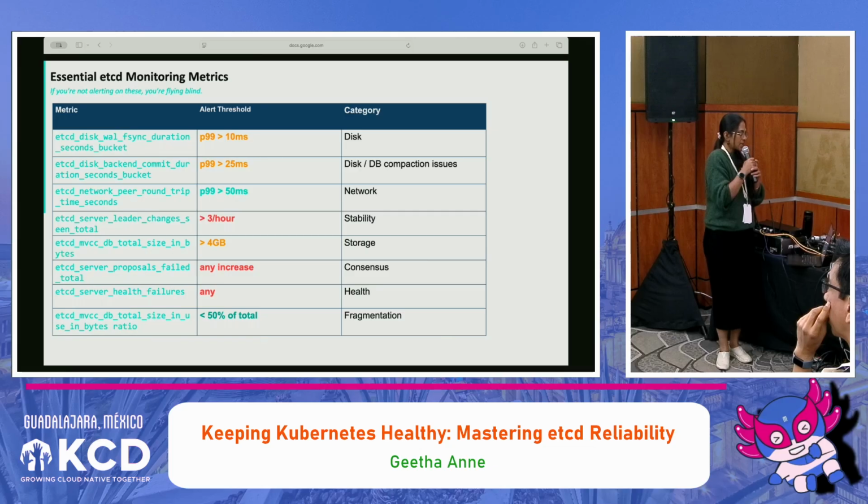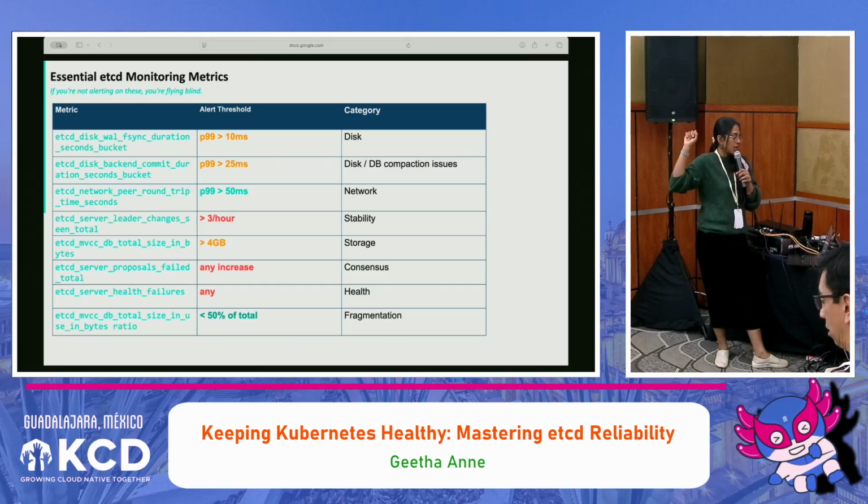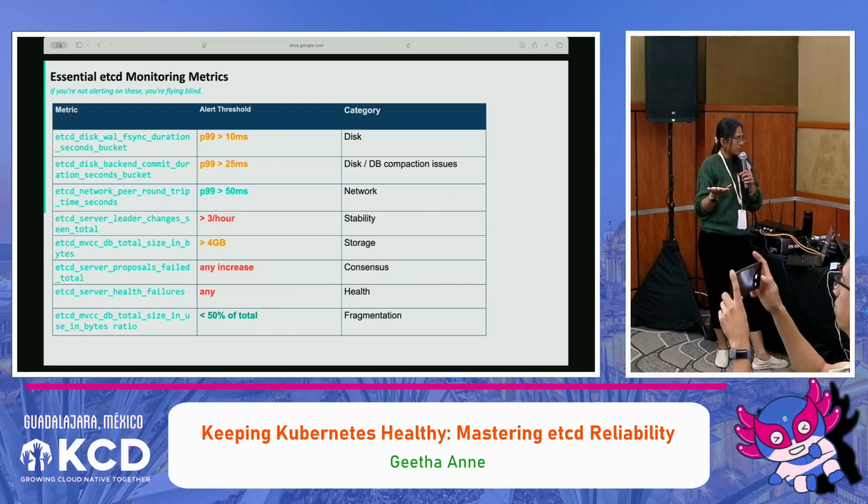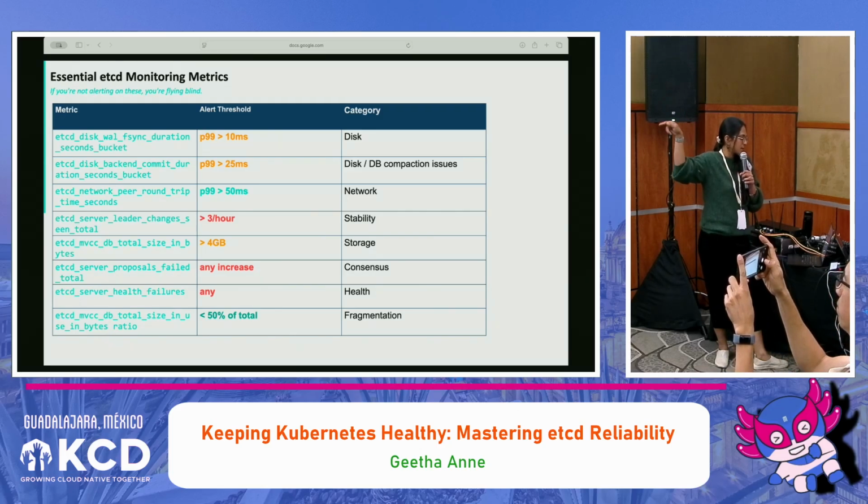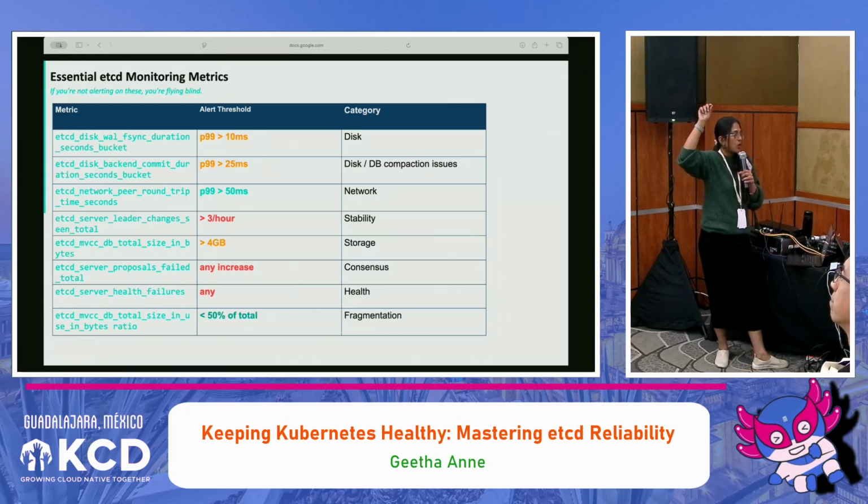Some of the metrics I gathered here are Prometheus metrics that I thought can be an operational cheat sheet for you if you want to quickly address some of the threshold issues or health concerns. The first two are the disk metrics. If the write ahead log fsync is slow, your disk is the problem. If the backend commit is slow and the WAL fsync is fine, you might have to look at the DB size or compaction issues.